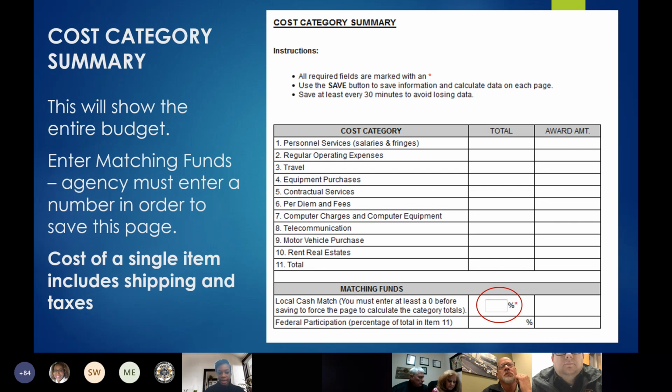And then the cost summary category, this will show your entire budget for your project. So it'll list all your personnel services, for example fringes and salaries, and then you'll have your regular operating expenses, and also things like your telecommunication and motor vehicle purchases. So you enter the matching funds. If you don't have anything, you would at least want to put 0 in that section. And then the cost of a single item would also be included here, and that has to do with shipping and taxes. Thank you, Magina.